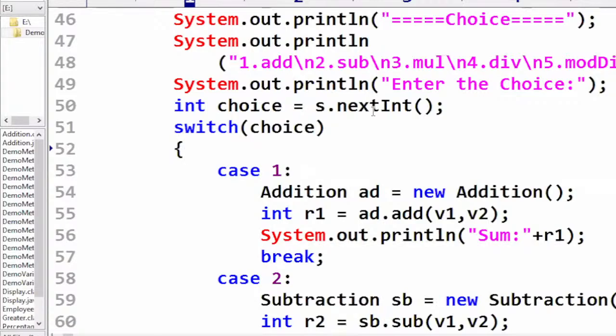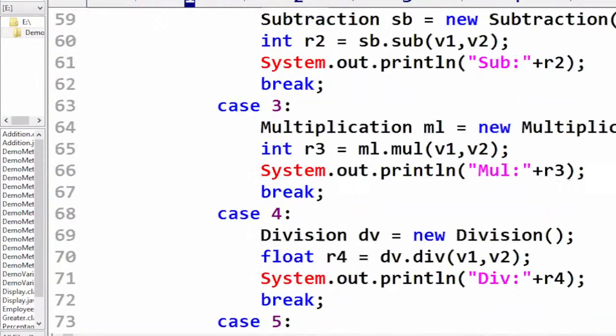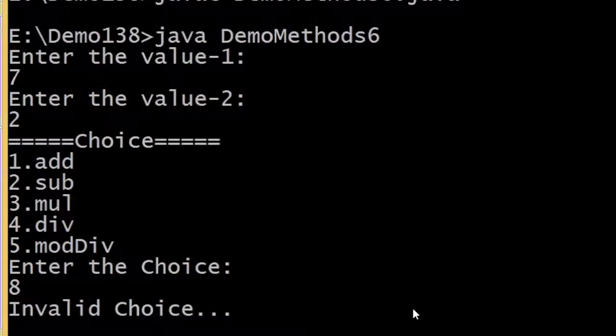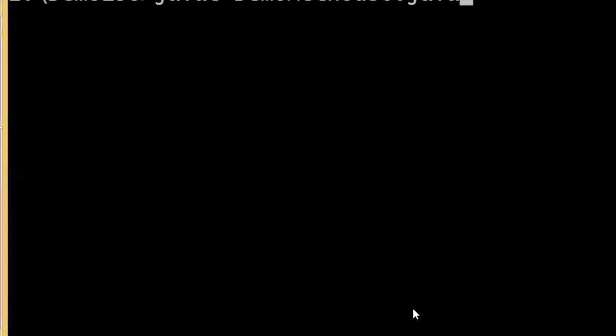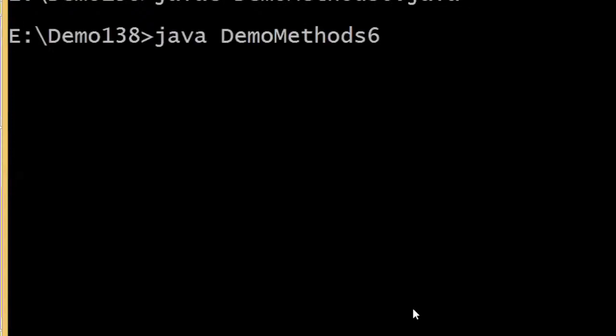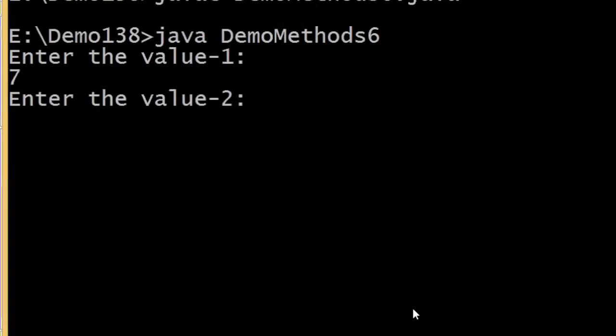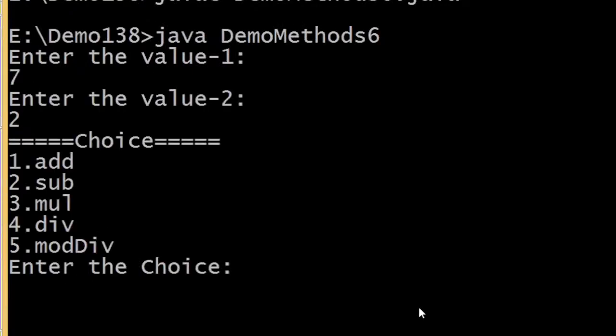So let me run this program once. Running the program, recompile and run it. I am taking 7 and 2 as input. I'll take division as the choice. 4 I'll take as the choice.